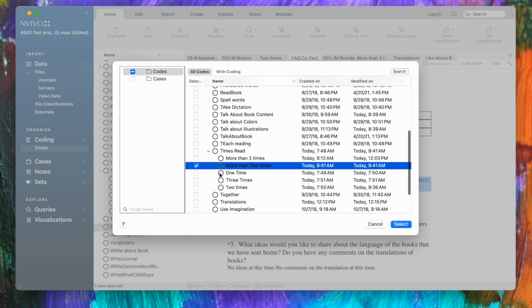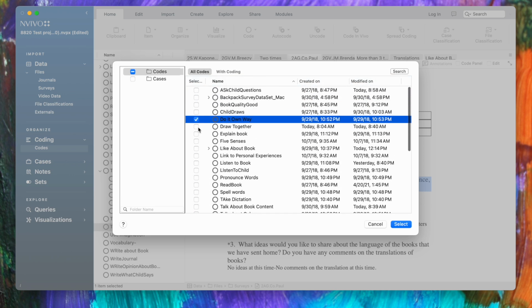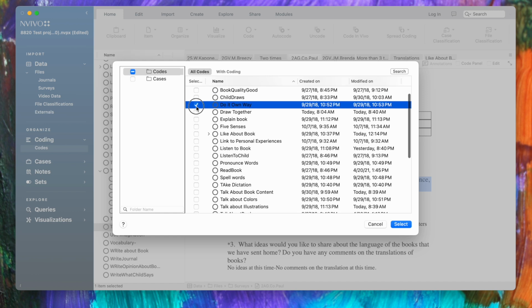Now, one of the advantages of doing coding this way is if you want to code a segment to more than one category, you could do that. So I could choose another category and code it to more than one at the same time. I wouldn't have to do the process twice. So in a case that you have a segment that you want to code to several existing categories, this is definitely the best way to do it.